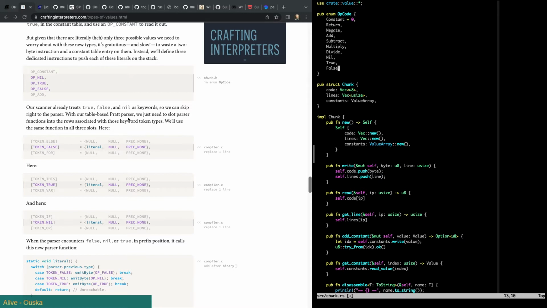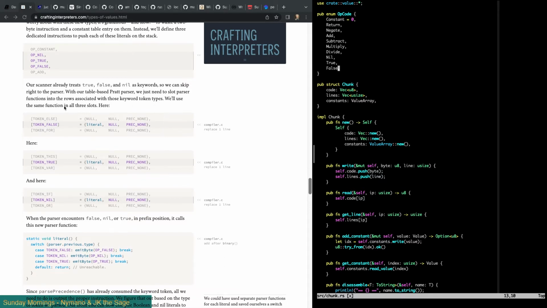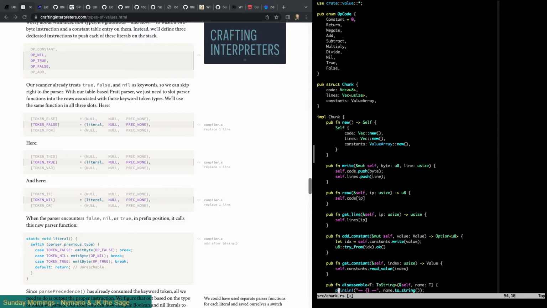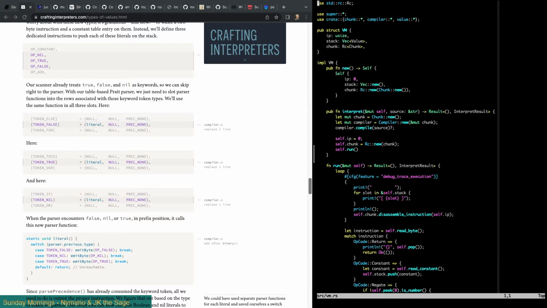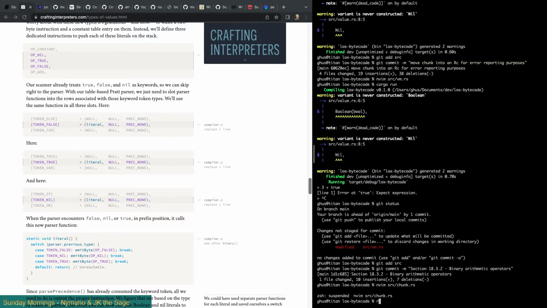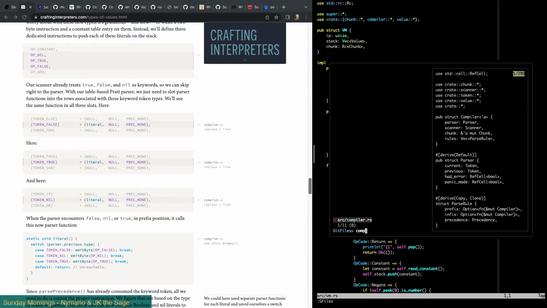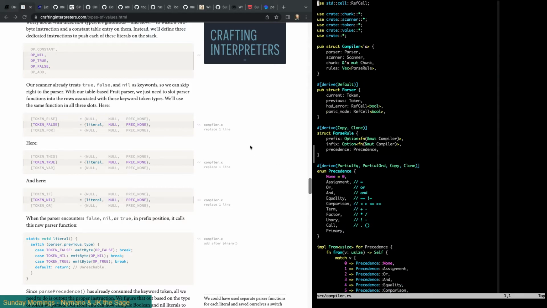With our table-based Pratt parser, we just need to slot parser functions into the rows associated with those keyword token types. We'll use the same function in all three slots, just literal, literal, and null and prec none. Okay, where do we generate that table? Is that in VM? I've already forgotten. No, the rules aren't there. It's in the compiler. Oh, it says it right here, compiler.